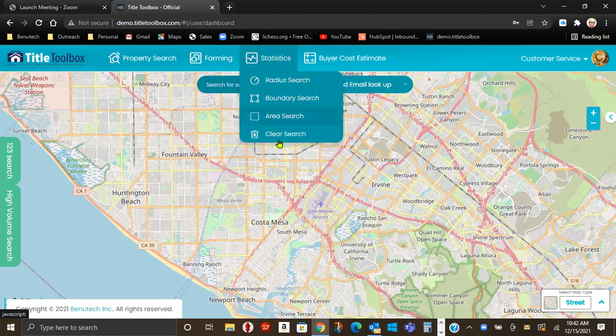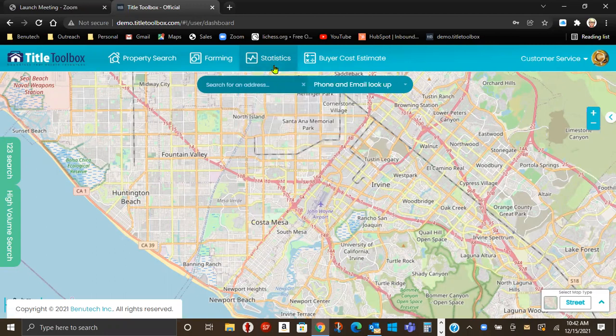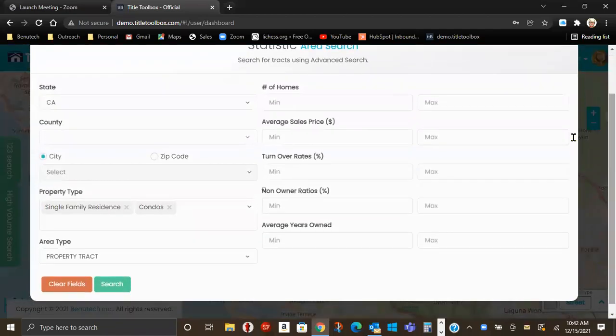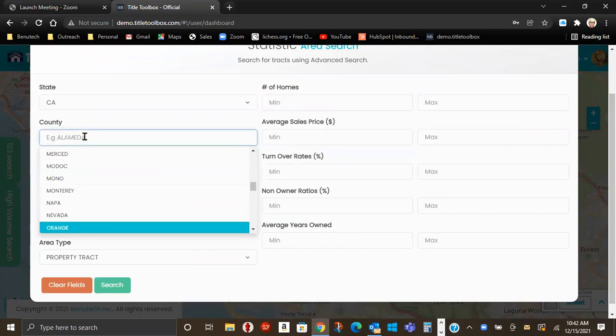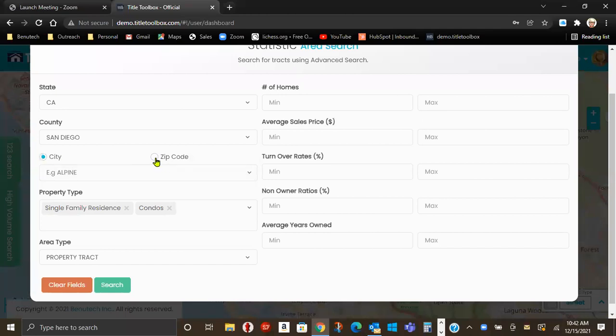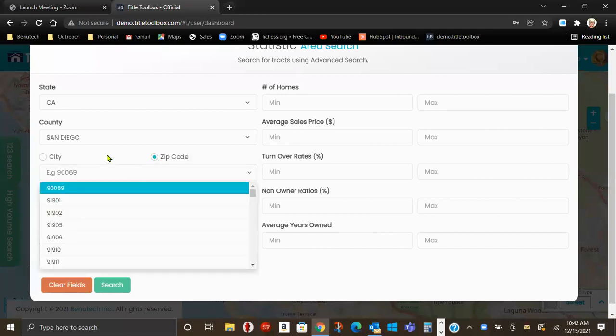Remember, always clear your search. Go back to statistics. I could do it much like farming. I could do a radius search, boundary search, or an area search. Today, I'm going to do an area search. State, California. Let's do San Diego. I can do city or zip. Let's put a zip code in.